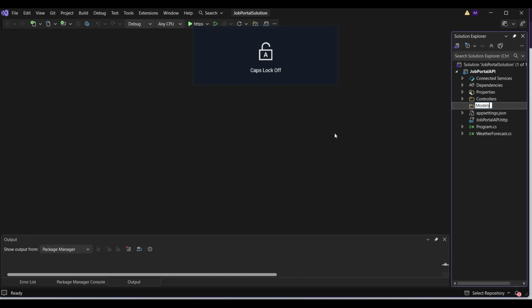Please make sure that you write it exactly as that, models. And then inside of the model, we are going to have a class that is going to represent one job record inside of our database. So that means it's a table that is going to represent what a job will look like in our application.